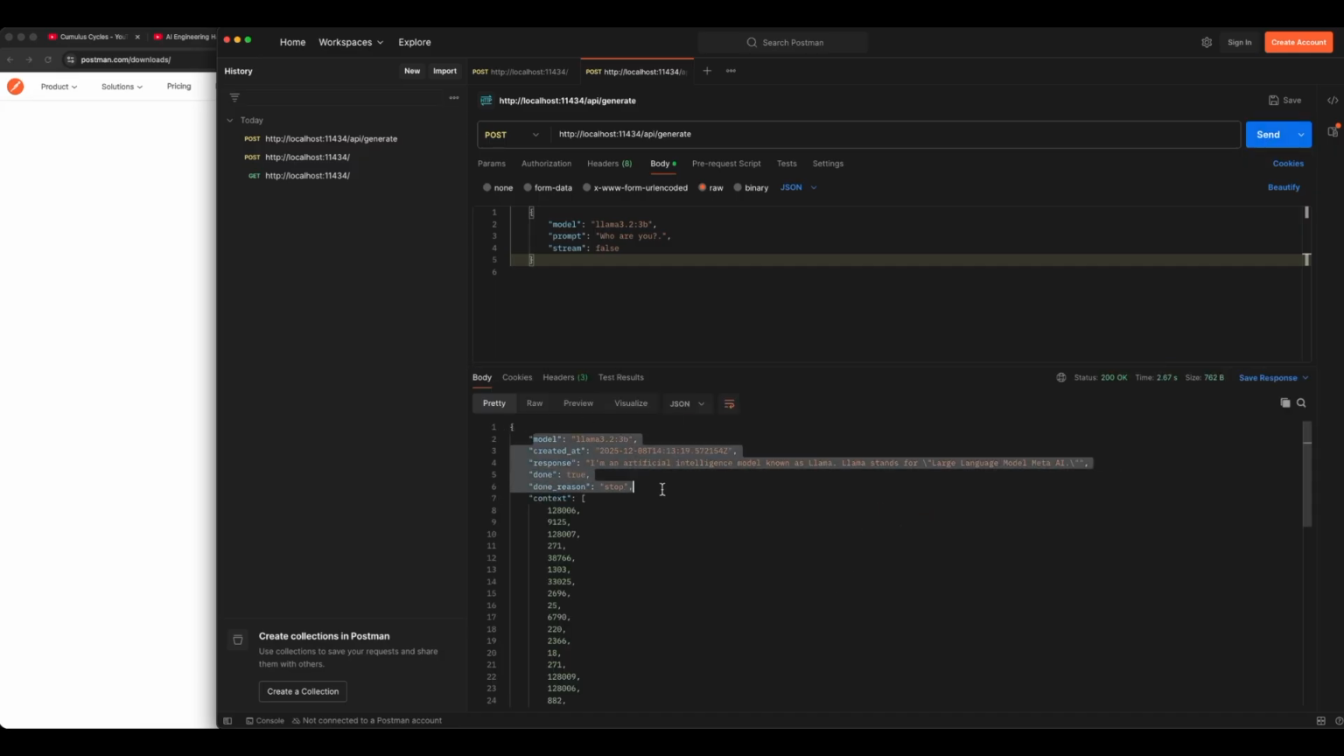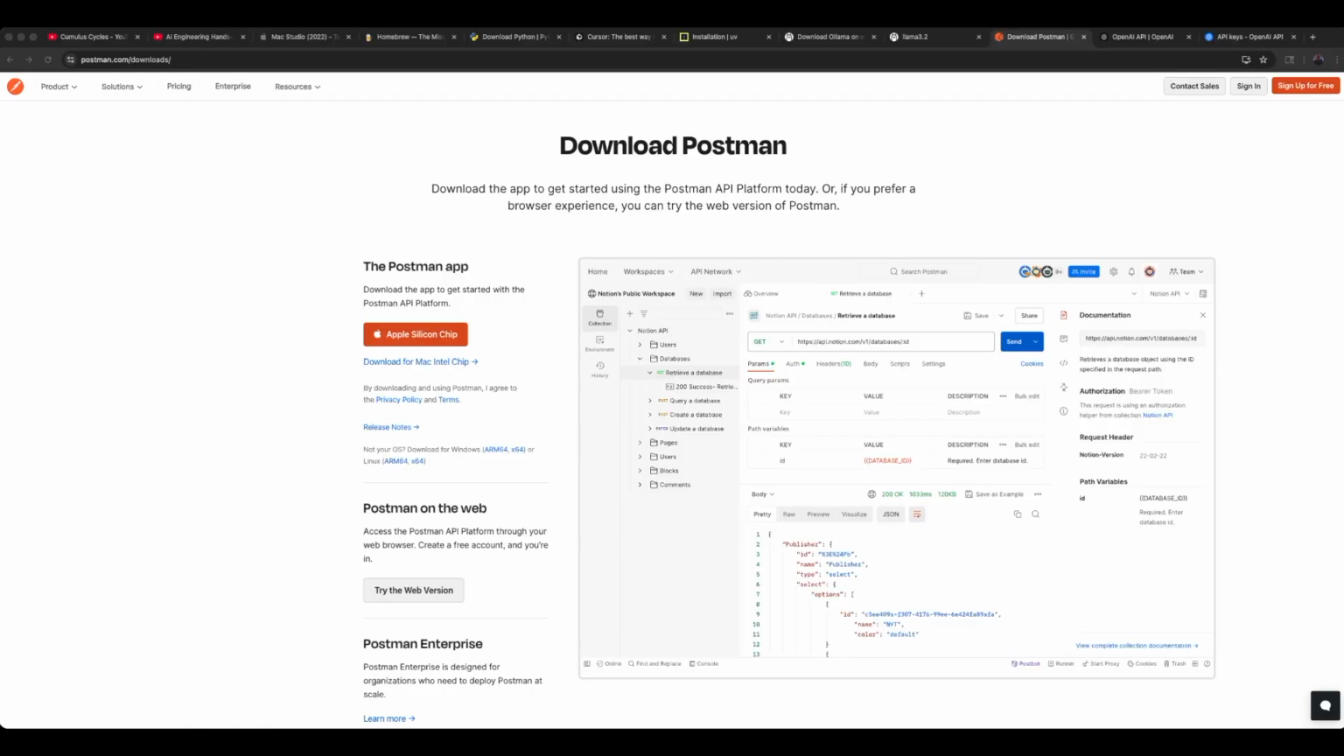And we get our response from the model running locally on Ollama. And that brings me to the next piece of software we want to install, which is Postman, which we'll be using to test our applications throughout the playlist. So head over to the Postman site and download and install the version for your OS.